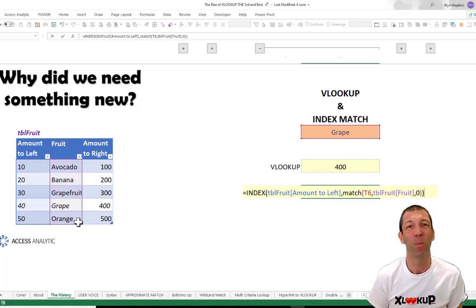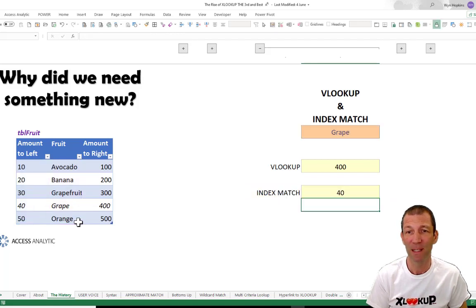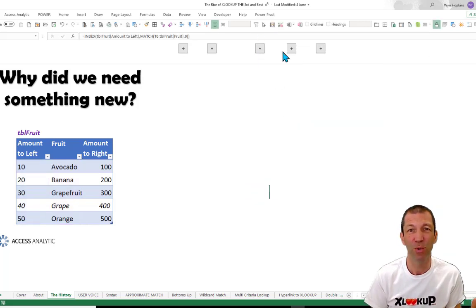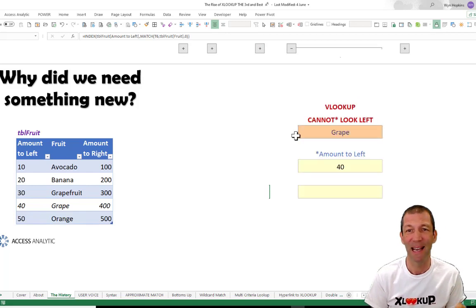It was a harder formula to remember than VLOOKUP. It was more flexible. You didn't have to do column counting, but a longer formula, and people just struggle to remember that, understandably. Okay, press enter, there's the amount to the left. So that's a couple of the issues with VLOOKUP and index match.